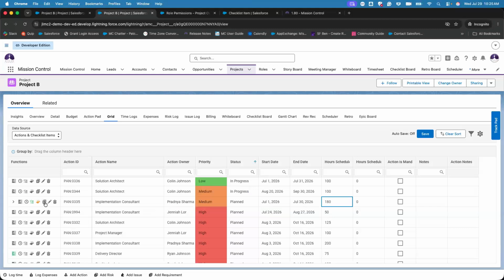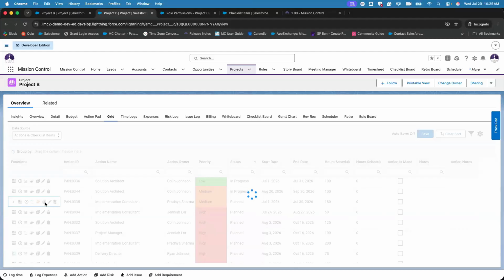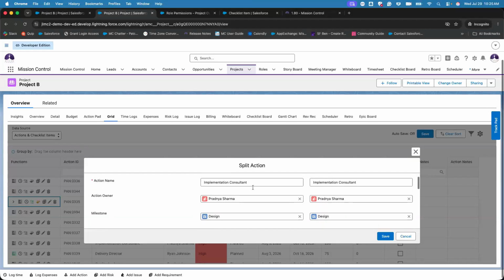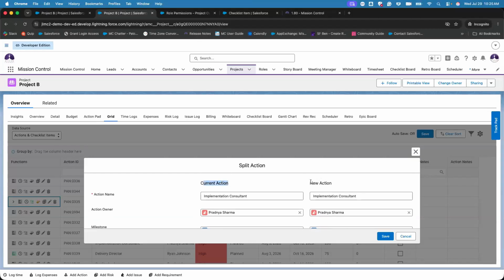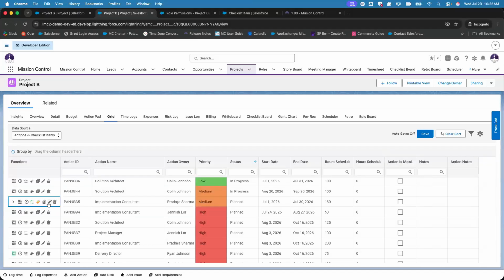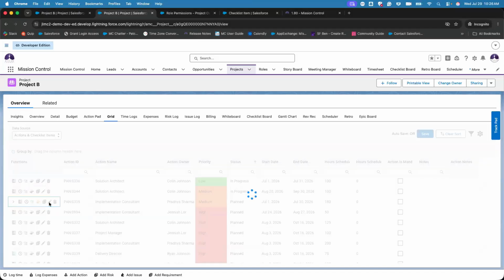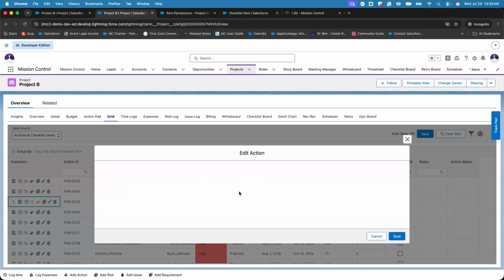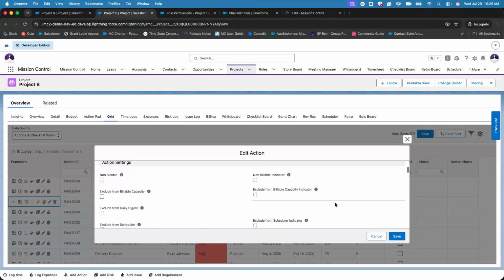You could do so by using the action splitter tool. That just allows you to split the action and assign the new hours onto the new action where needed, similar to the project overview tab. So this is the current action and then the new action, and then you can save that as well. We also have, if you needed to open and edit more fields regarding this action, then yes, you can click the pencil icon to edit the actions.